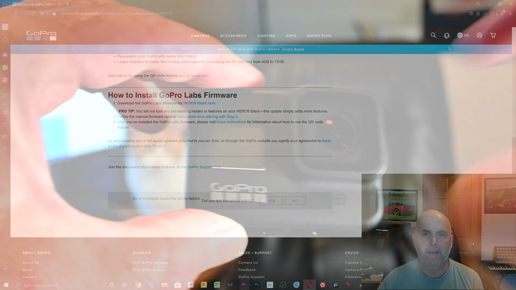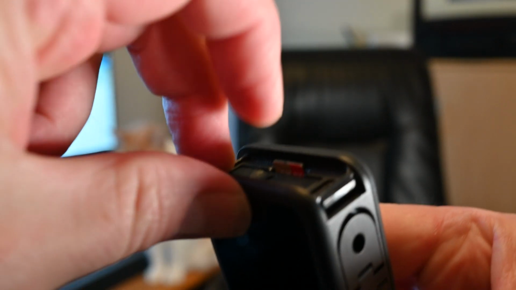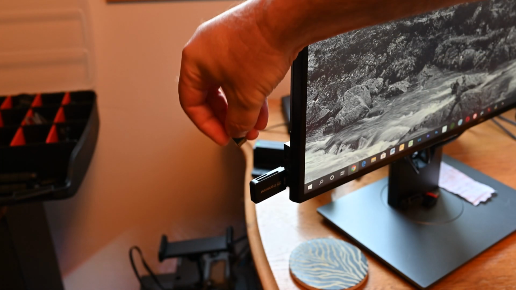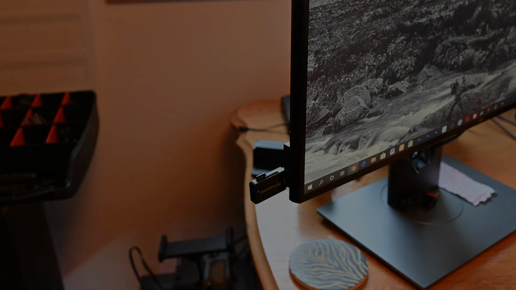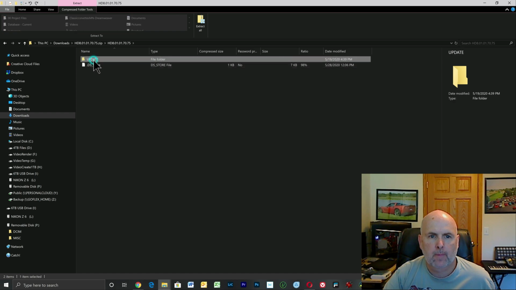Next, you need to remove the micro SD card from your GoPro Hero 8 camera and connect it to your computer. Open up the file. And in Windows, open up this folder and then drag the update folder to the micro SD card of your GoPro Hero 8.